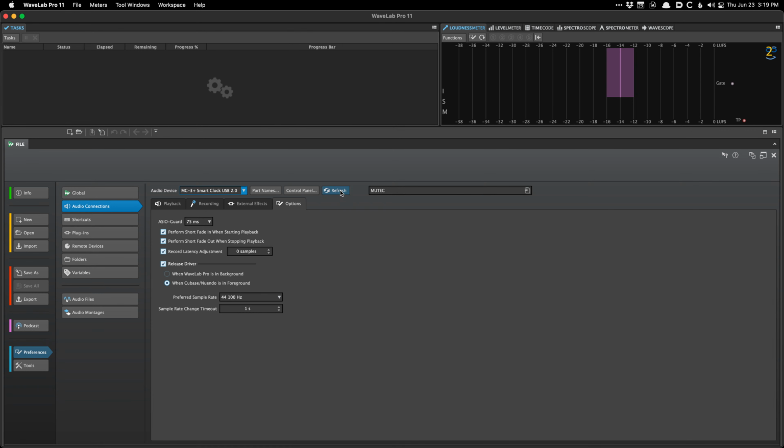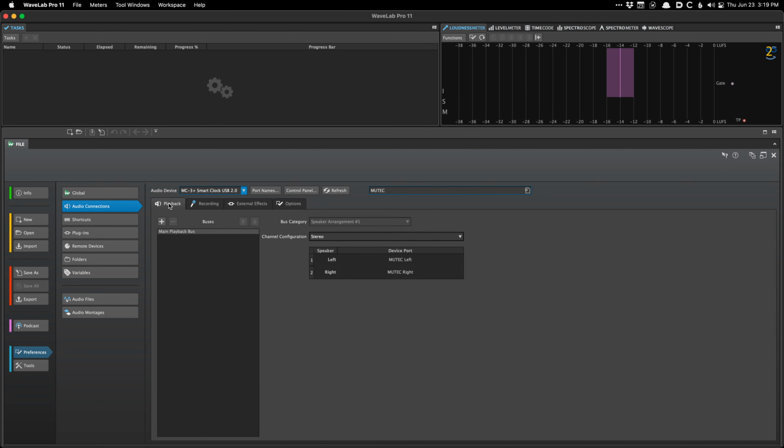Device settings, refresh is pretty self-explanatory. It just refreshes things if you're changing a lot. But what I really like is the ability to save presets, because I have two interfaces set up. I have a simple 2-channel AES interface that goes to my monitor controller, but I also have an RME card.